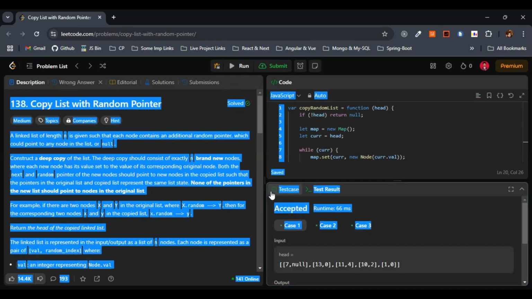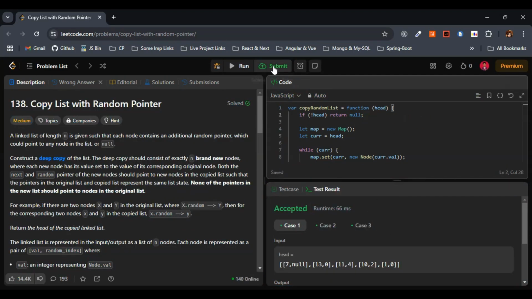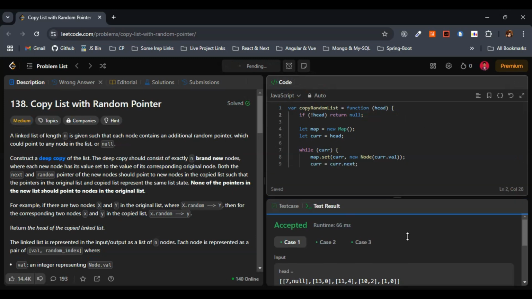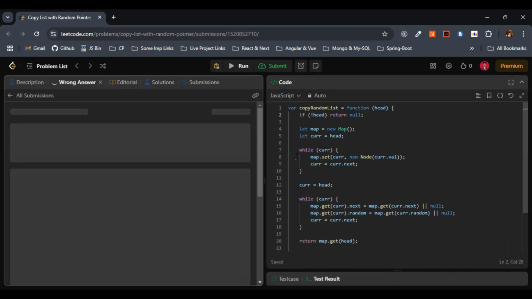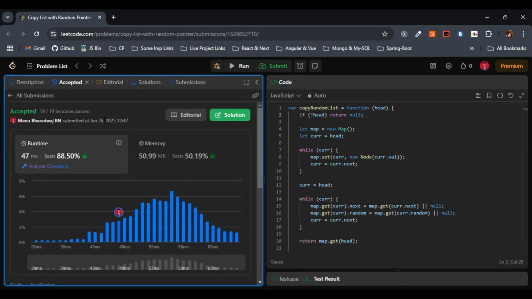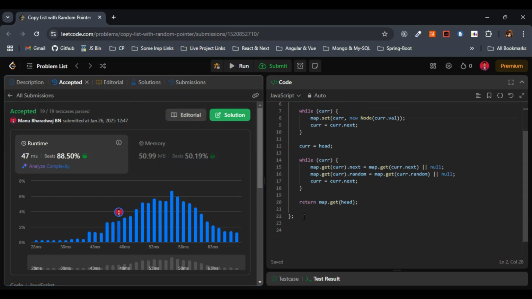So you can clearly see the sample test cases are getting passed here. Let me hit the submit button now. So you can clearly see all the test cases are getting passed here, right? So I hope the solution is completely clear.